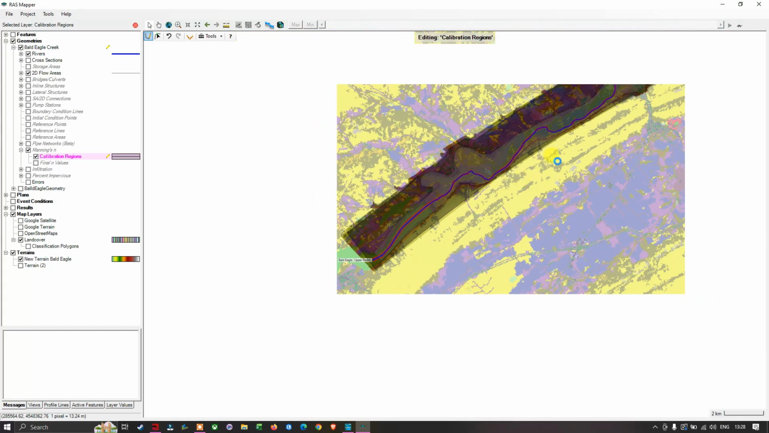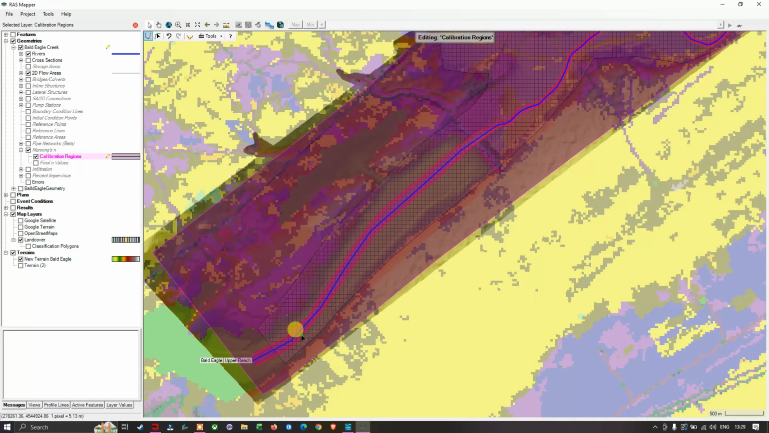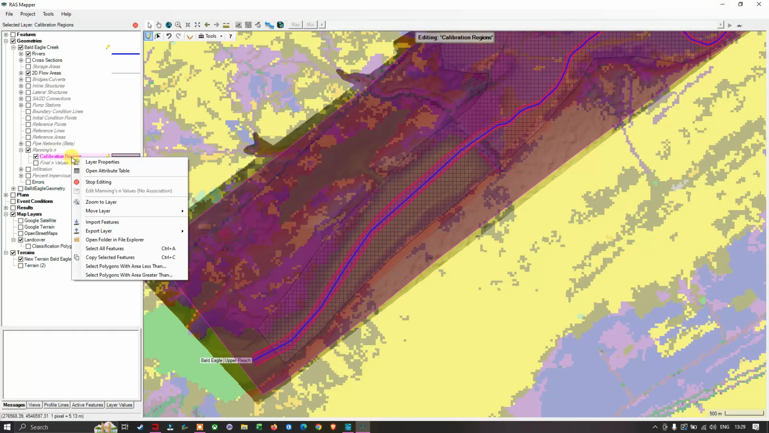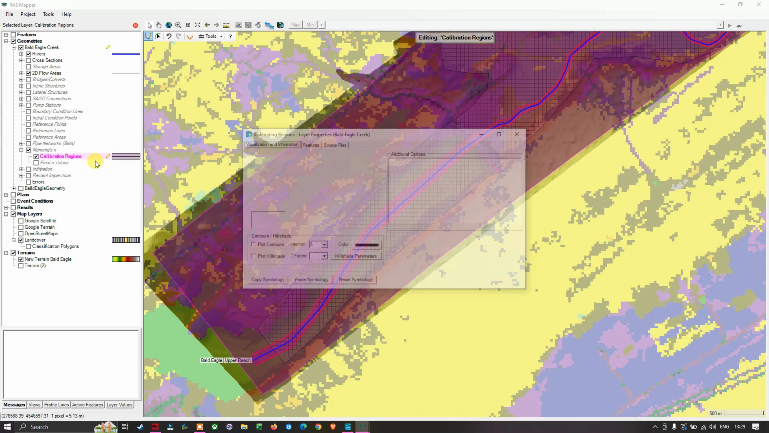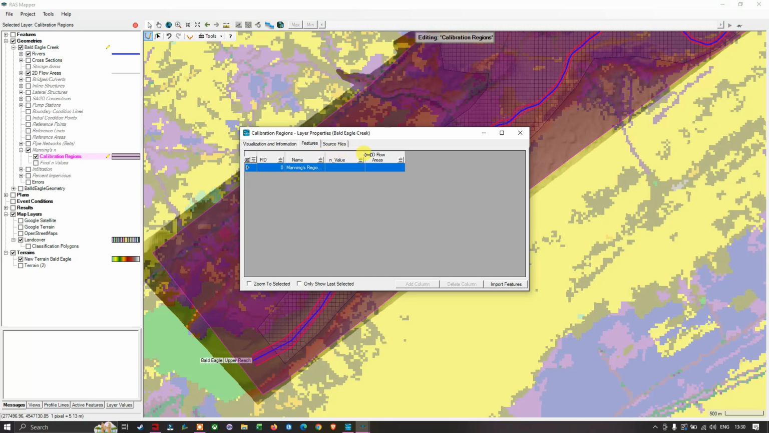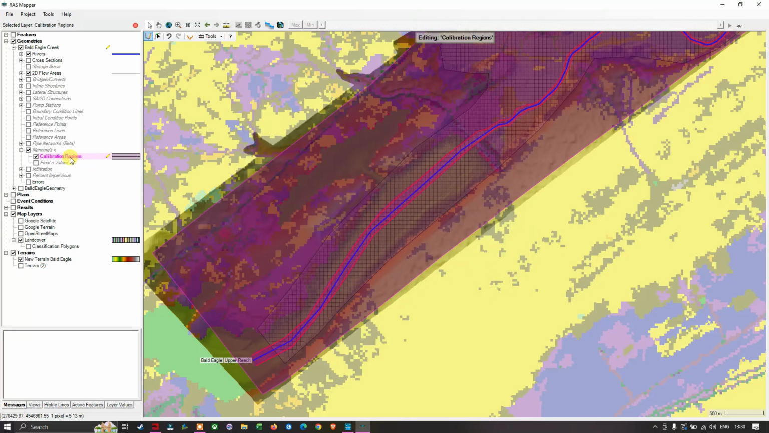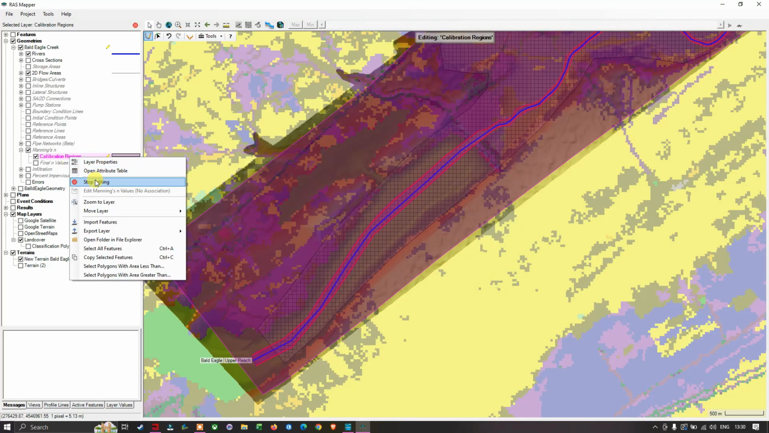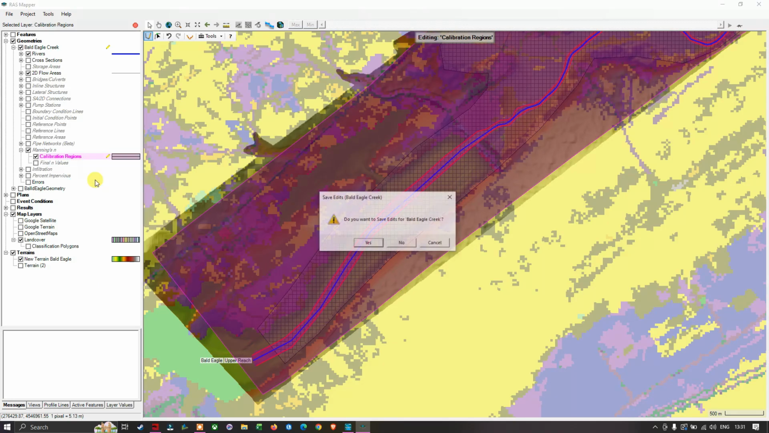So once you've completed drawing the calibration region, next we're going to navigate to the calibration region here. I'm going to right click and click this option called layer properties. And here we're going to navigate to this option called features. And here you can see the name of the calibration region, which is Manning's region 1. So now we're going to close this. And next step, I'm going to right click on this and select this option called stop editing. So do you want to save this edit? Yes.